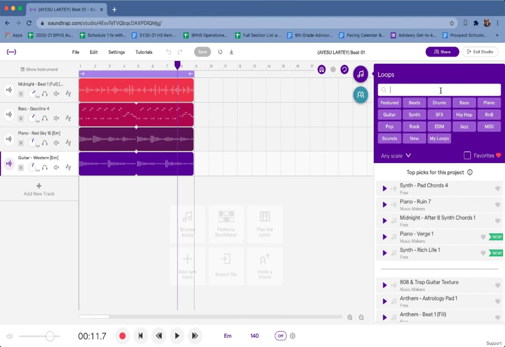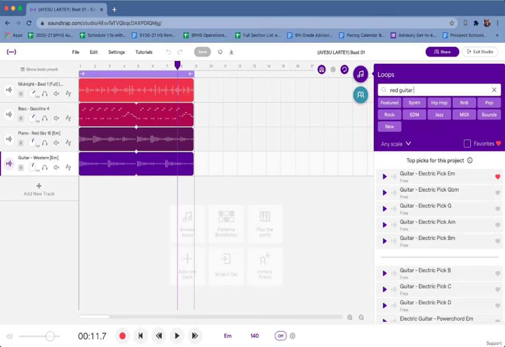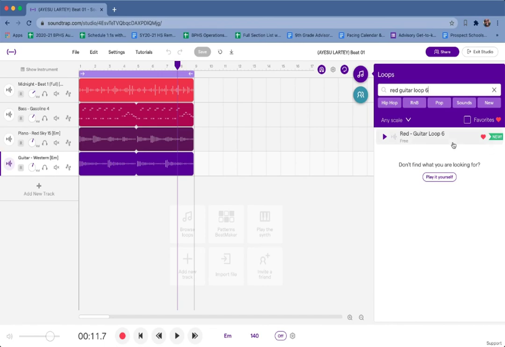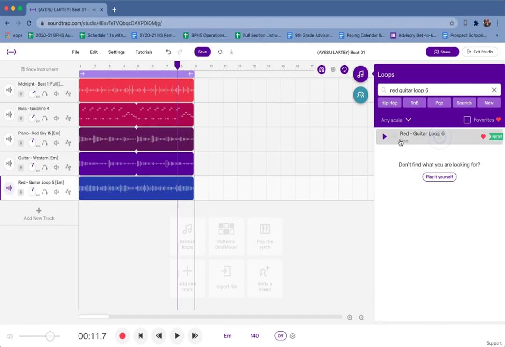It's called Red Guitar Loop 6 in E minor. Yep, I'm going to add that. It sounds like this. I like it. So altogether, it sounds like this.